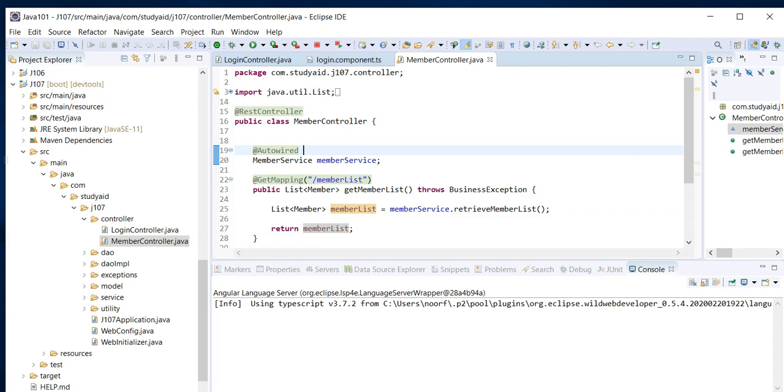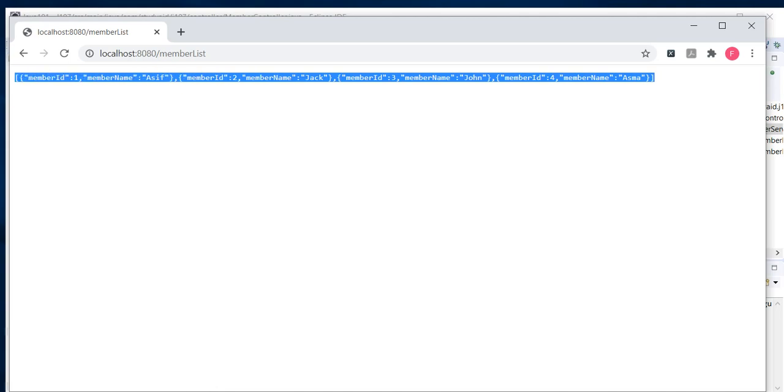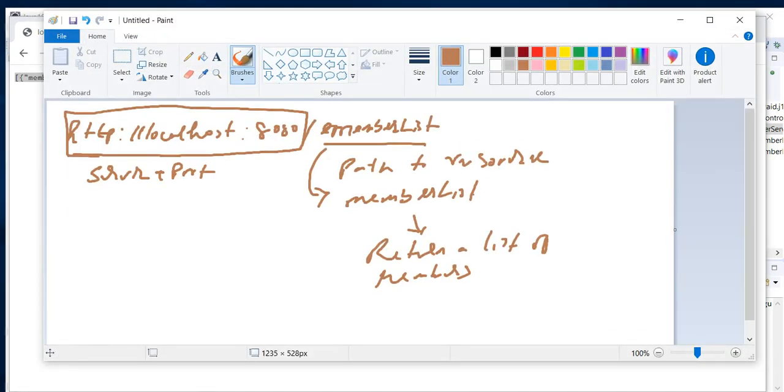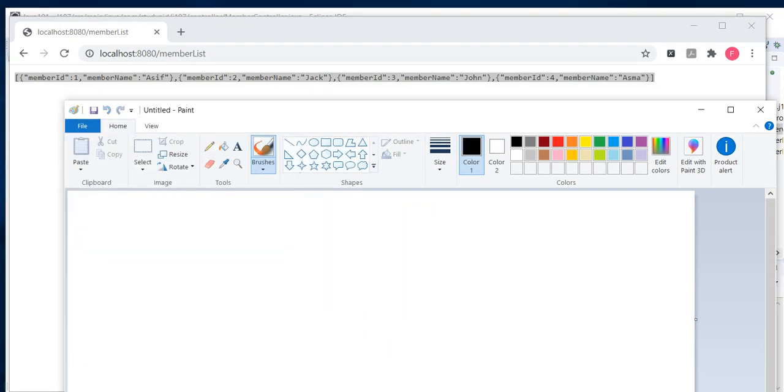Then we are receiving a member list, and this is what is being returned. So now if I type this over here, this is my server. You can see that I typed localhost, port 8080, and then member list, and this is the whole list of the members. The list of the members is coming as a JSON object. So now let's get into a new page. Okay, so it's coming as an array. So this is what we are looking at over here.